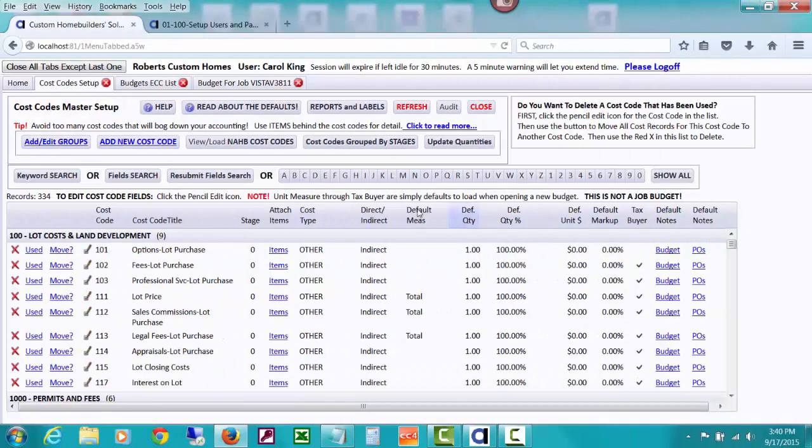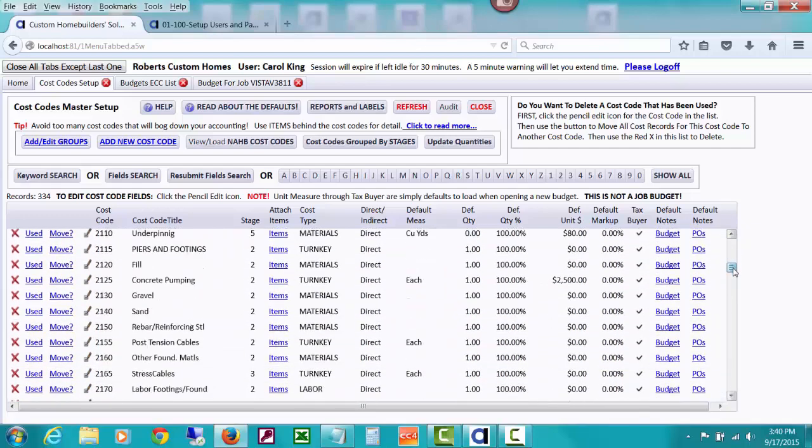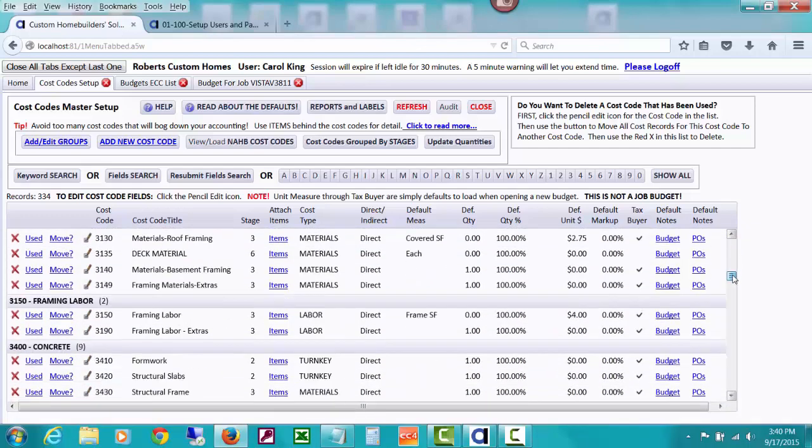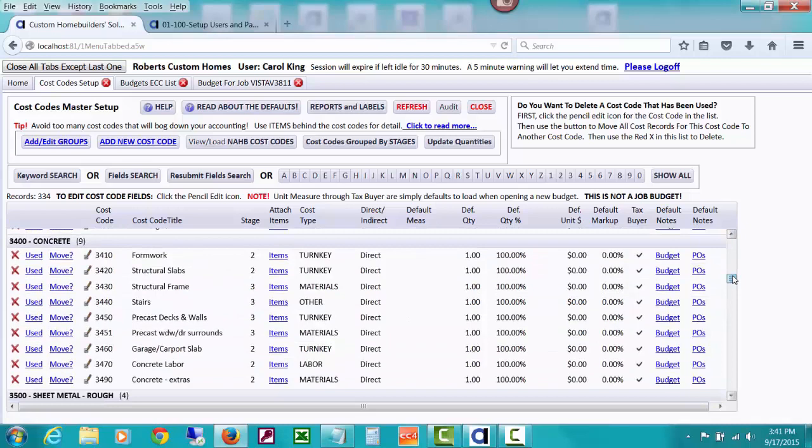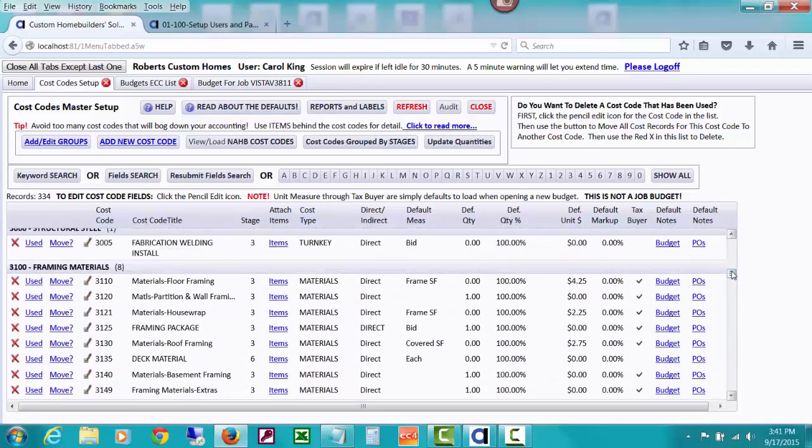In previous videos, we've talked about how to set up groups, your cost codes, how to attach items to them, how to use items, and how to set up default pricing for your various cost codes. We also talked about setting up some default budget notes that will drop into a budget when these cost codes are loaded to a budget. But this video is going to be about setting up some defaults for POs, for when you start a PO for a particular cost code.